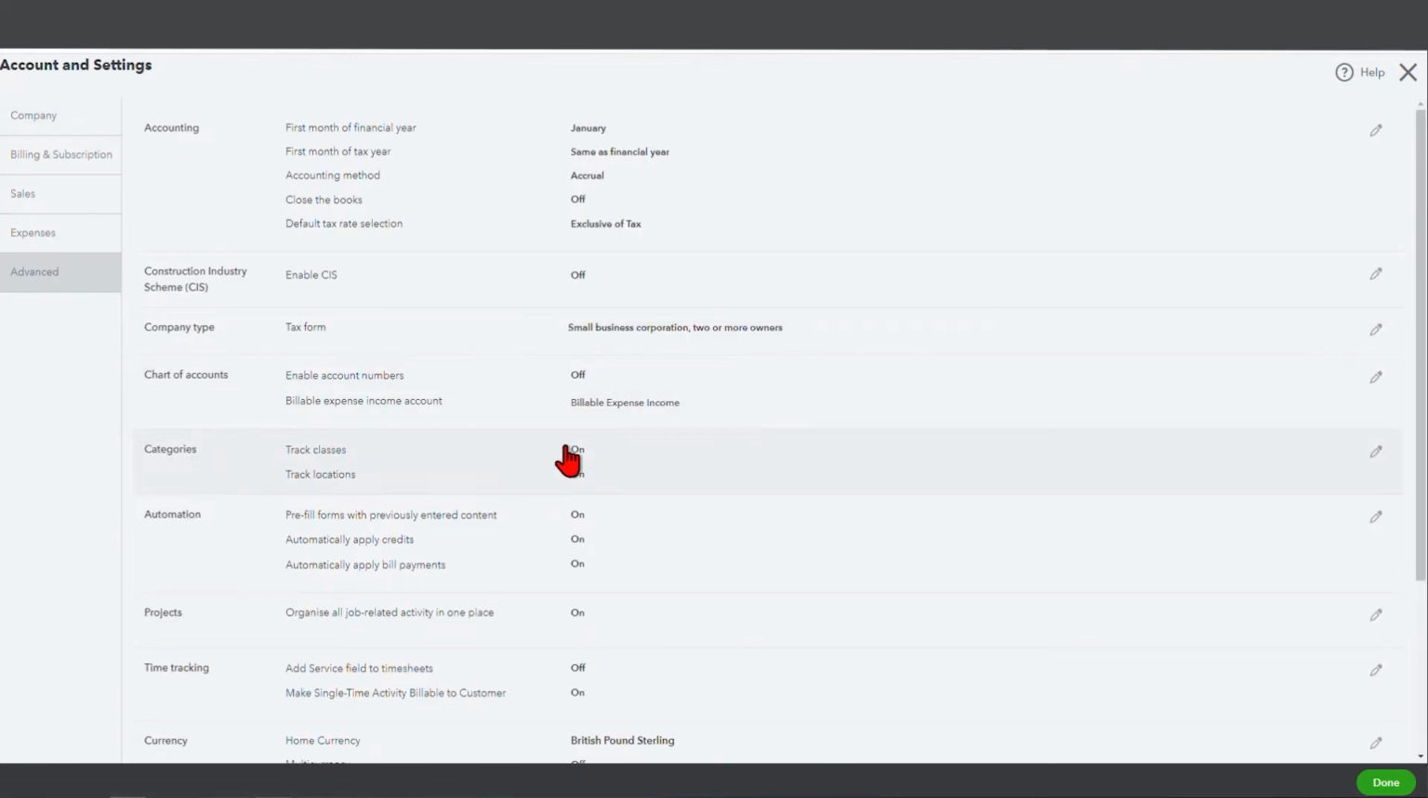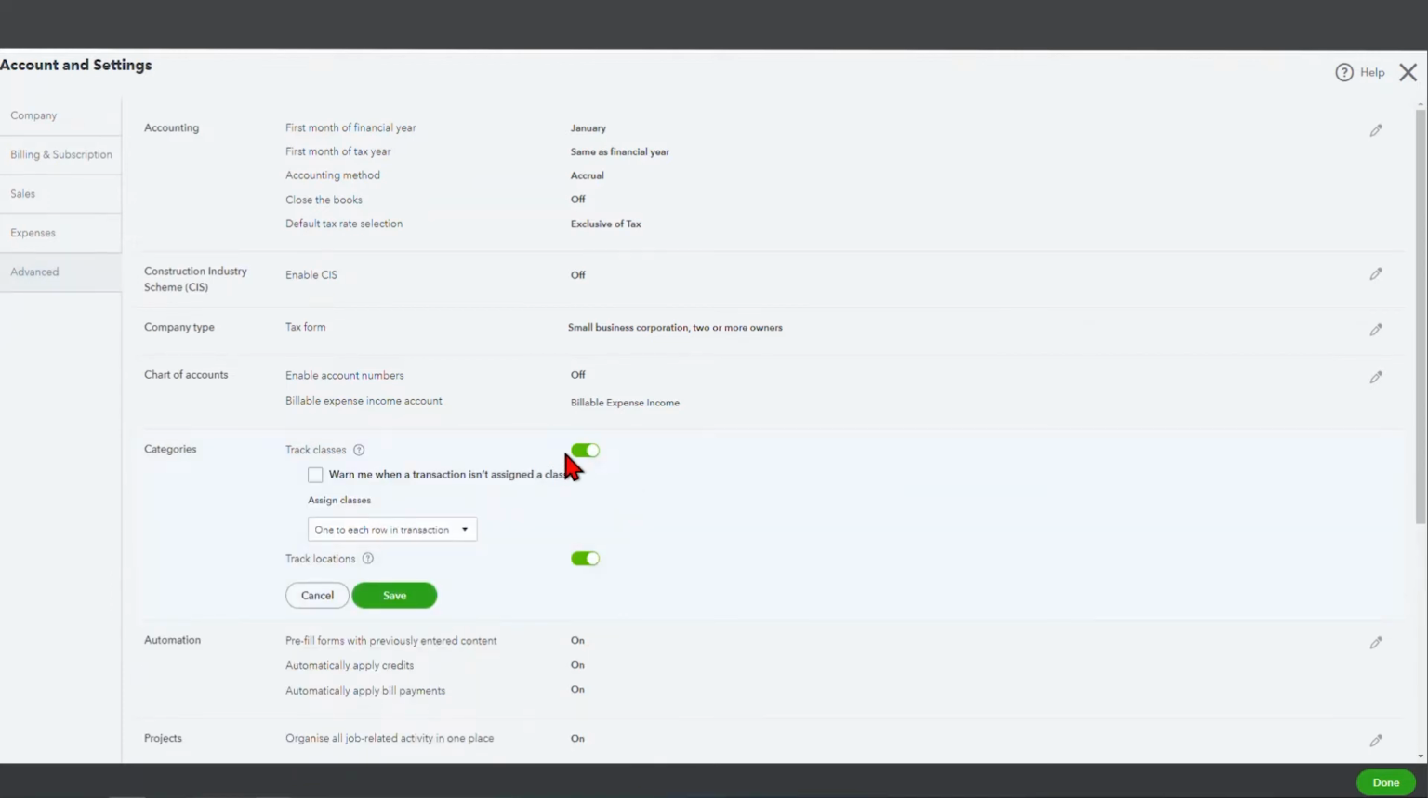Now you can see I've got my class and location already turned on, but when you come here the first time, you'll just need to turn them on here and here. Now this warn me when a class isn't assigned is really useful if you want absolutely everything that you code to go into a class. Okay, if you don't want to turn it on because it reminds you every time you try and save a transaction. Okay, so save this and done.